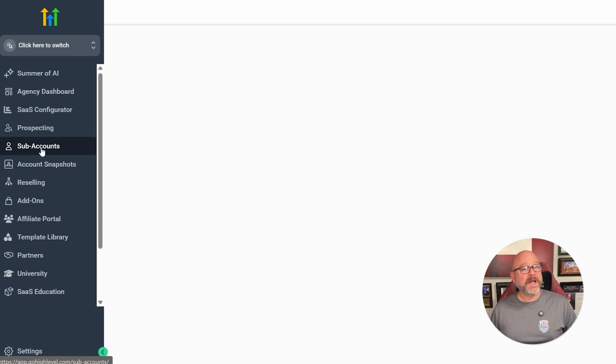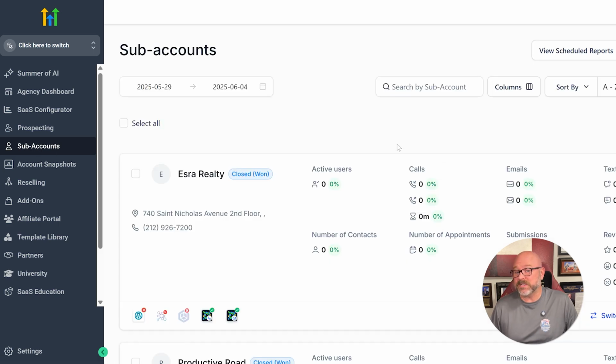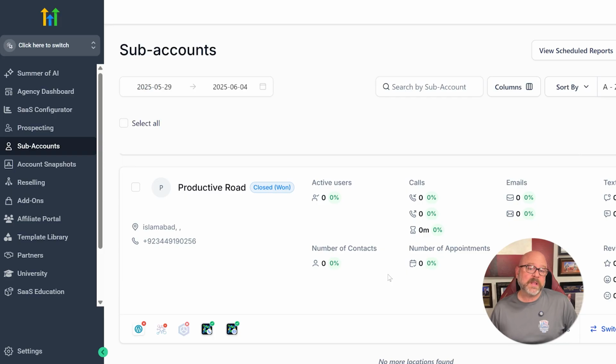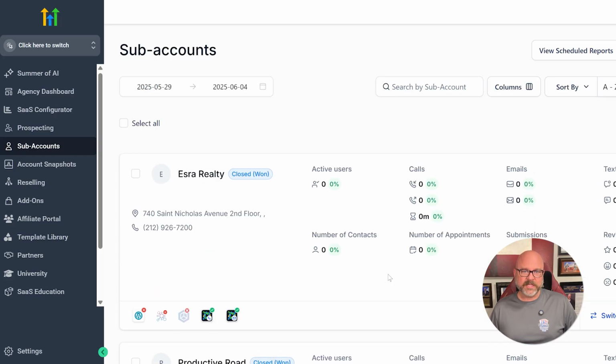If you're managing multiple clients, the sub-accounts feature is ideally suited for your needs. It will allow you to create and manage separate accounts for each client or business all under one roof. This makes it easy to keep things organized and ensure that each account is running smoothly without any mix-ups.